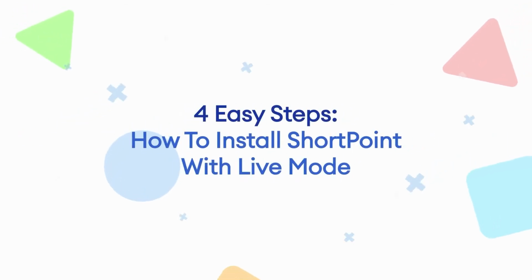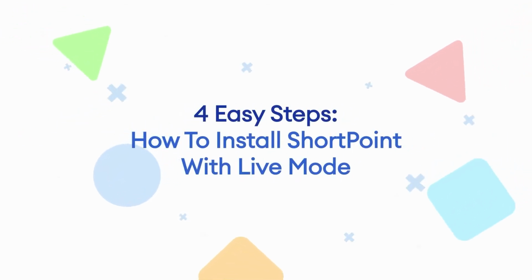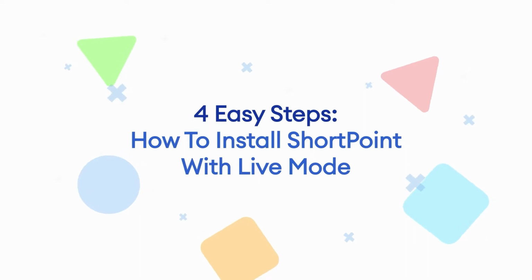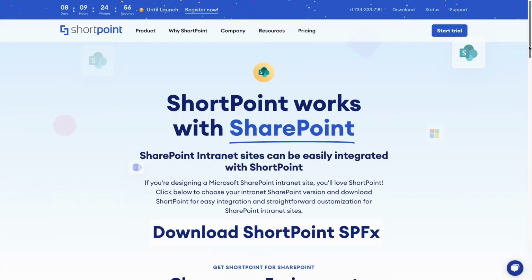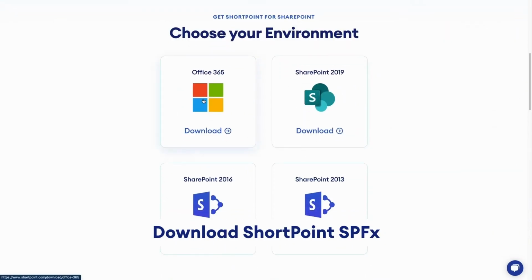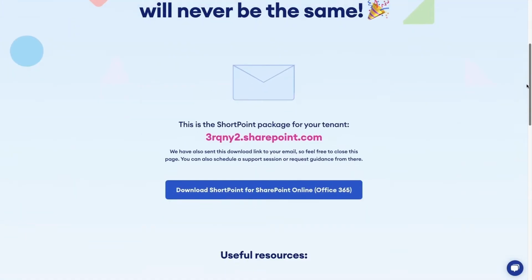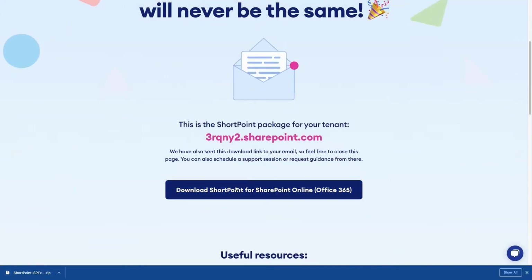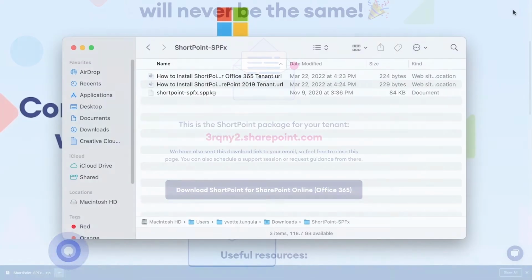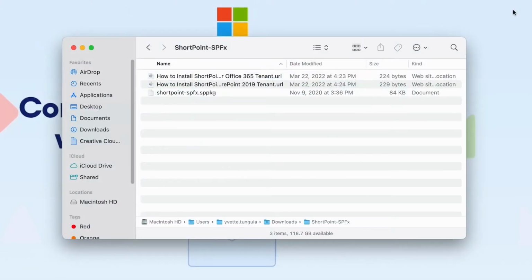Install ShortPoint with live mode on your SharePoint sites by following these 4 easy steps. First, download the latest ShortPoint with live mode SPFx package. Hit download once you are provided access to the latest ShortPoint release. Make sure to extract the contents of the zip file.